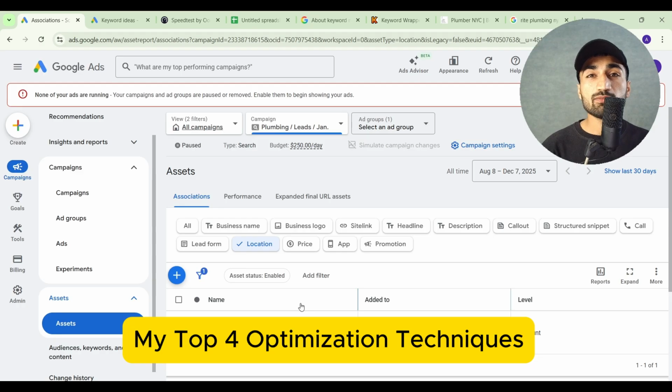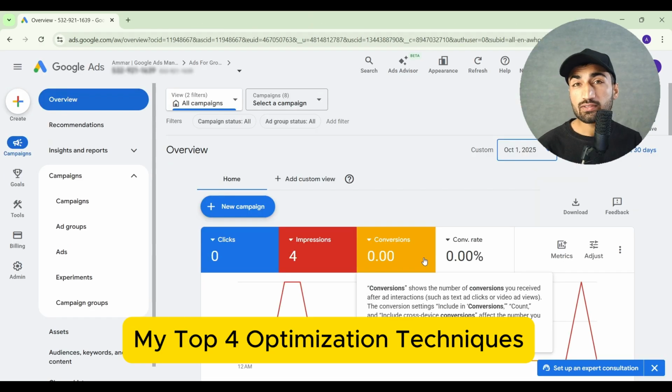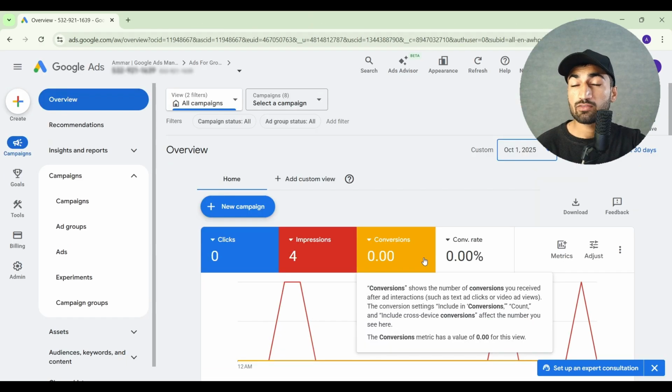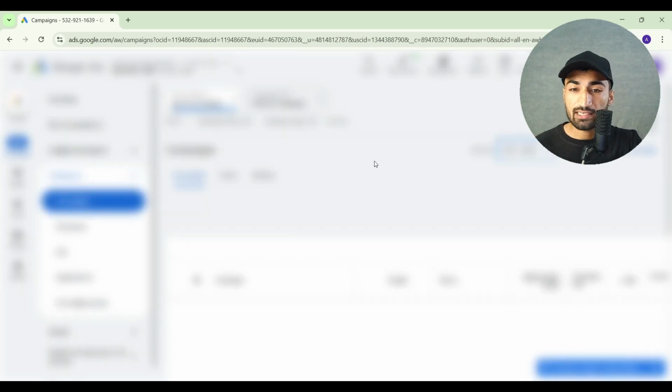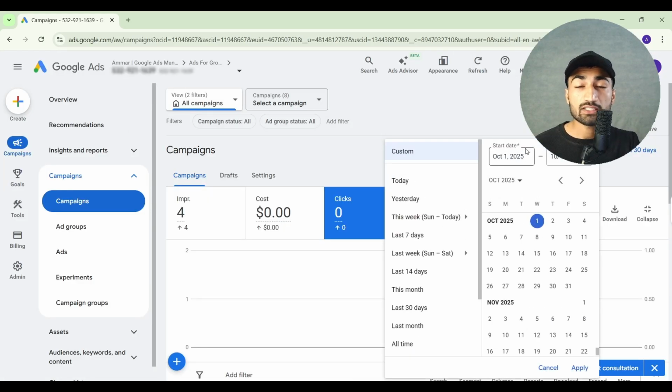So in this last section of the video, we are going to go with management and optimization. So this is the live Google Ads account where we actually optimized our performance 10 times more just by making optimizations inside Google Ads. So first I will show you before and after of the optimizations, and then I will show you my 4 exact techniques that I use for all of my accounts, and you have to do this as well.